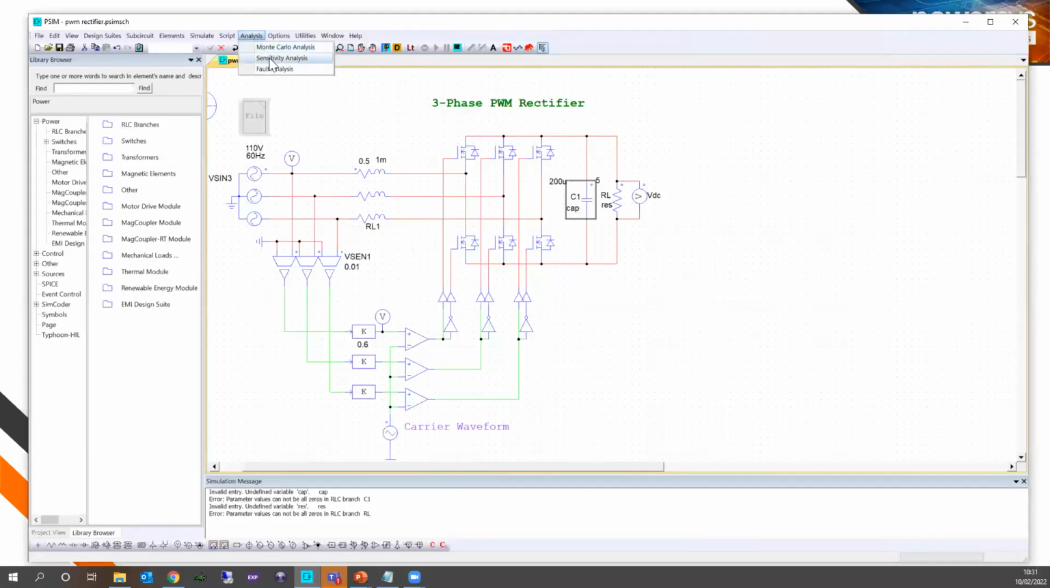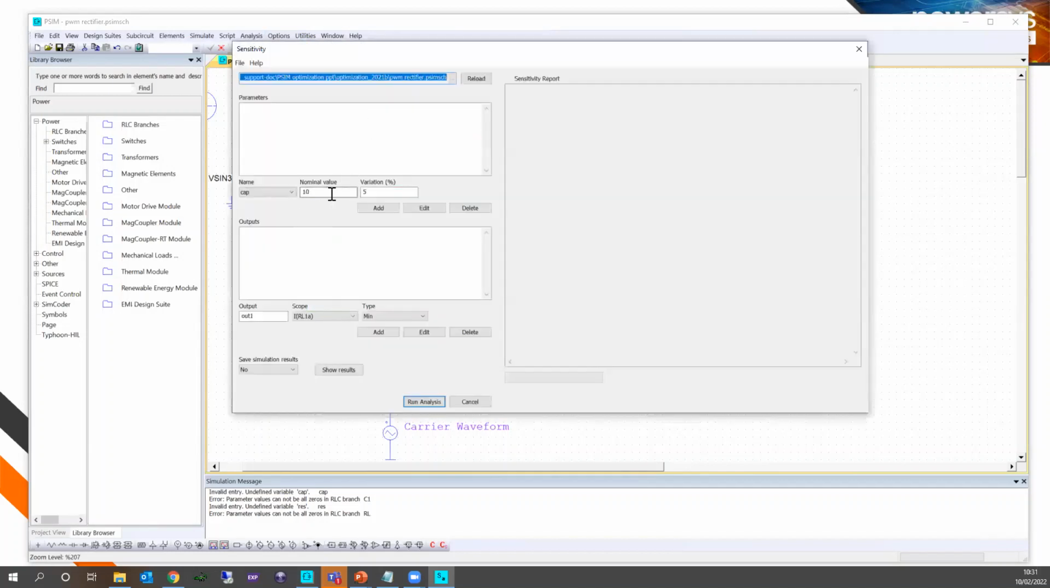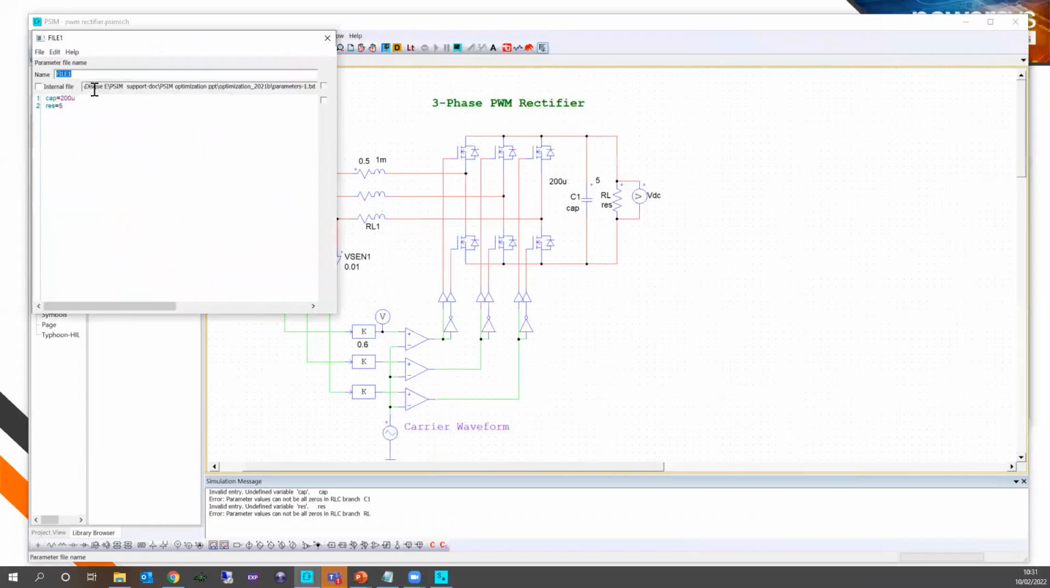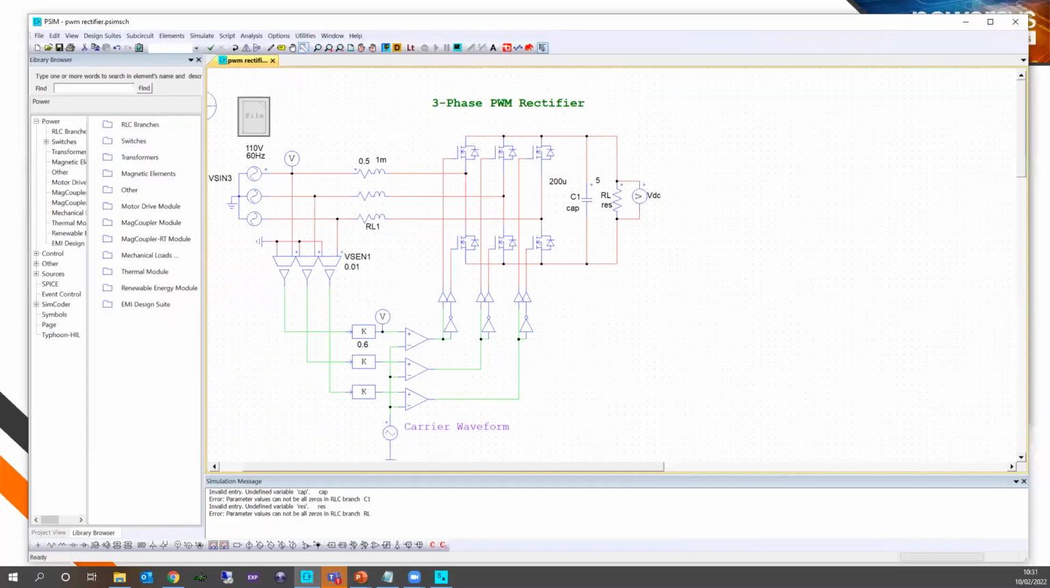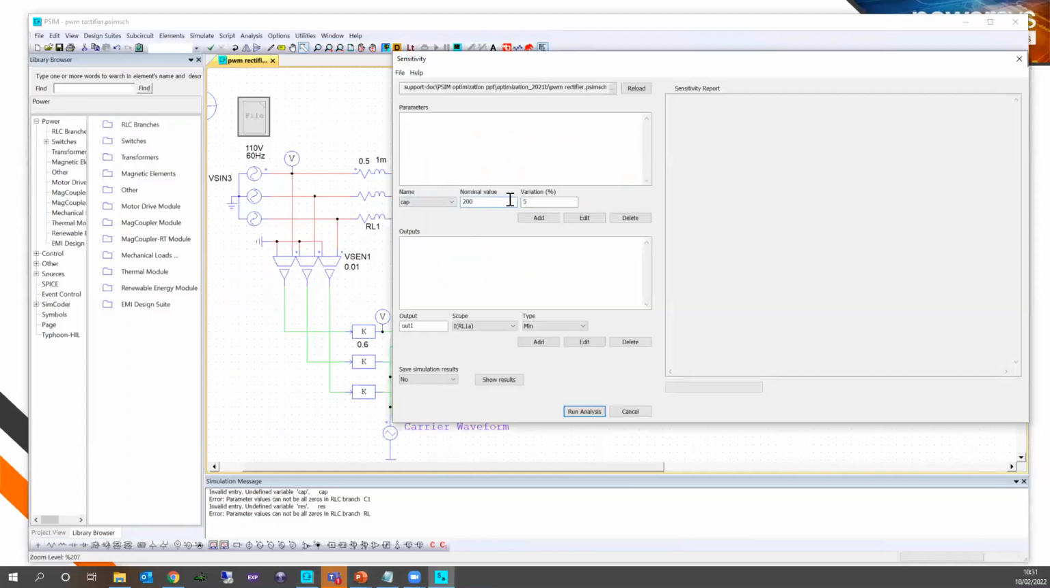So you have to click on analysis. We will take the same circuit, the three-phase rectifier. You can click on sensitivity. The new window will open. And here you can directly give the nominal value of your capacitance. At the origin, as you can see here, it was 200 micro. So I will use my 200 micro and I will give a variation of 5%. Then I will again use the resistance, and the original value was 5, sorry, and I will add a 5% variation.